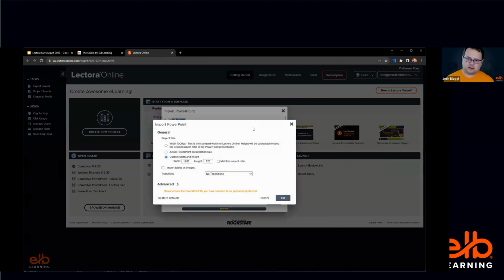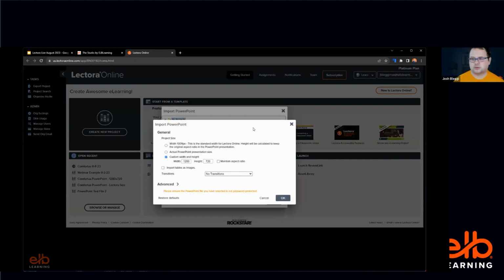Now you notice here that we have another pop-up that's going to ask us for some parameters for this import. So we have our project size, which you can pick from 3 different options, depending on which one you prefer. I recommend experimenting with it yourselves. You can either size it to the width of 1009, which, if you're familiar with Lectora, is our standard width for our pages in Lectora Online. And then it's basically going to keep the same aspect ratio and just adjust the height to make it the exact aspect ratio, whether that happens to be a 4:3 or a 16:9.